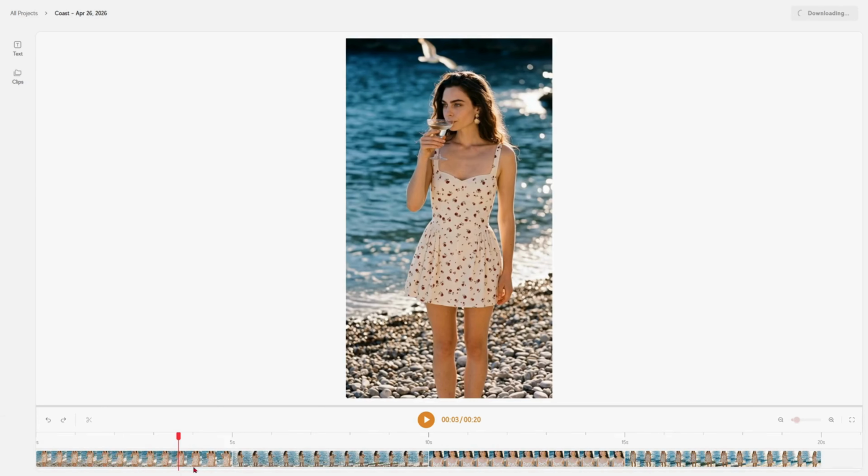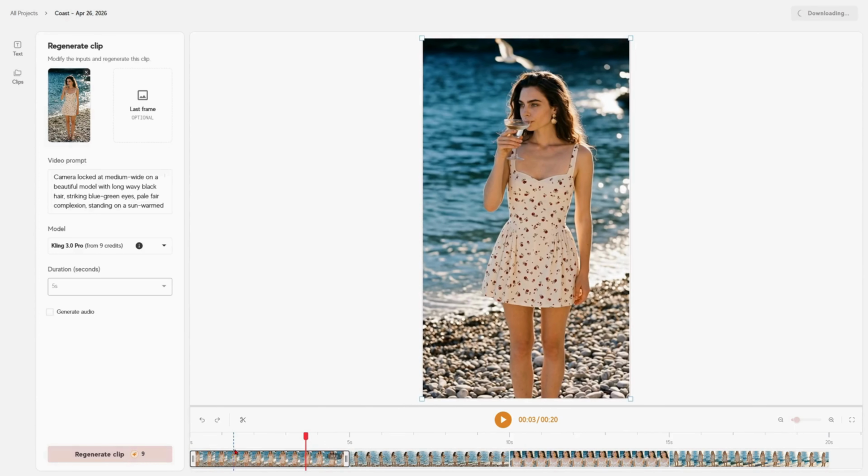Once the clips are generated, you'll see them appear right here. You can click on any clip to pull up its options. From here, you can edit the prompt for that specific clip. Maybe tweak the movement, the lighting direction, whatever needs adjusting, and regenerate just that clip without affecting the rest.